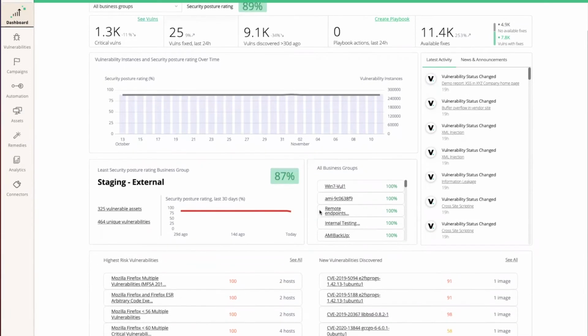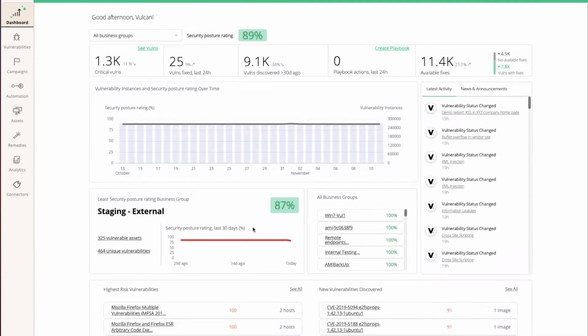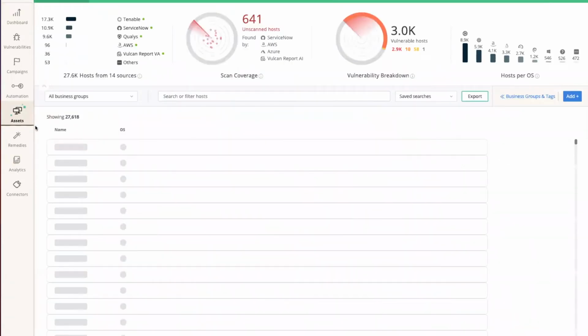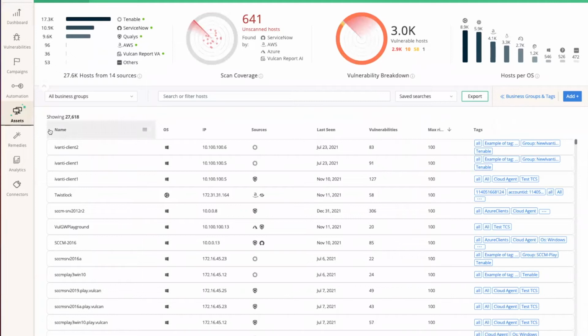If I go further down, I could see the latest activity that's happening in my environment, all the highest risk vulnerabilities, the new vulnerabilities discovered. But again, from an analyst perspective, this is giving me a full 1,000-foot view of everything, right? Typically, as a security analyst, I have a focused view that I want. And within the Vulcan platform, what we allow you to do is really look into these things called business groups.